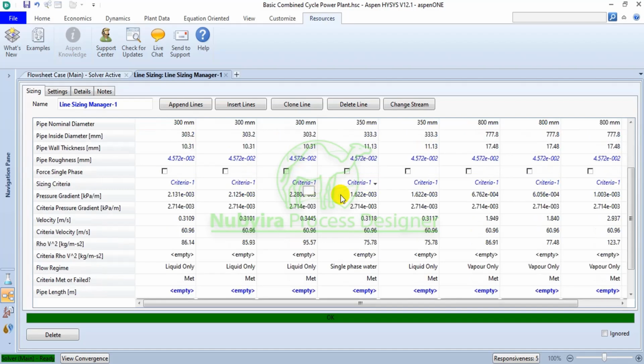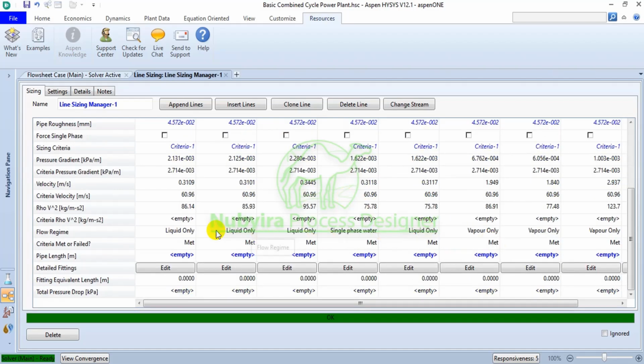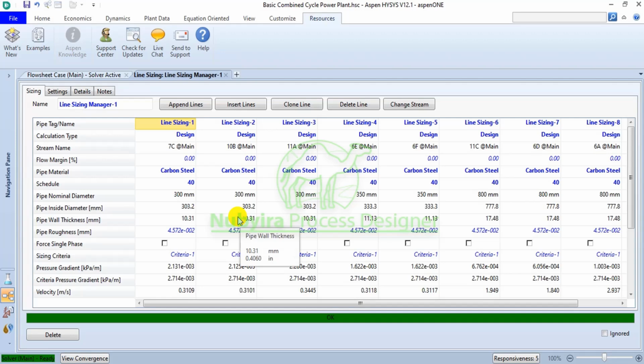Everything is calculating for criteria 1, so I just have to adjust the criteria and the piping material to choose the right value. You can see this is the stream name. There are two methods that you can use: the design and the rating method. Design is when you want to calculate the piping diameter, that's what we want to do. The nominal diameter, the inside and outside diameter. Then you choose the schedule, that is the pipe type and thickness, and the pipe material that you are using. Then it calculates the diameter and whether it meets the pressure drop criteria or the velocity criteria.